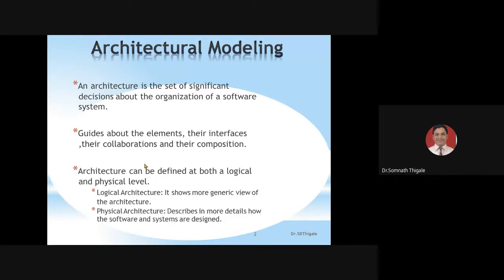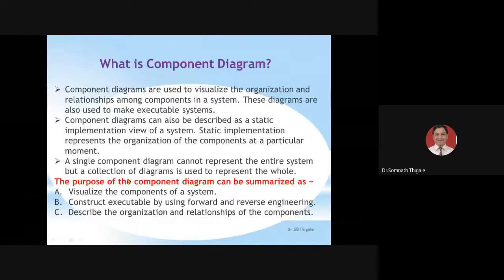When I say logical architecture, it simply shows a generic view of the architecture. In physical architecture, we can see more detail of how the software and systems are designed. So the detailed discussion you will get in physical architecture, and the basic, generic, simple design you will get inside the logical architecture.